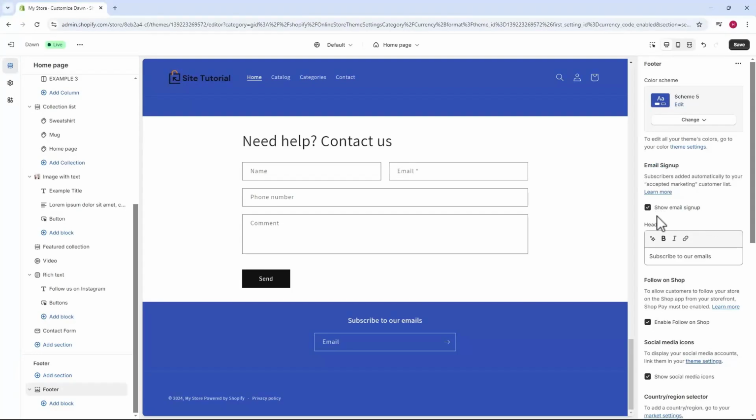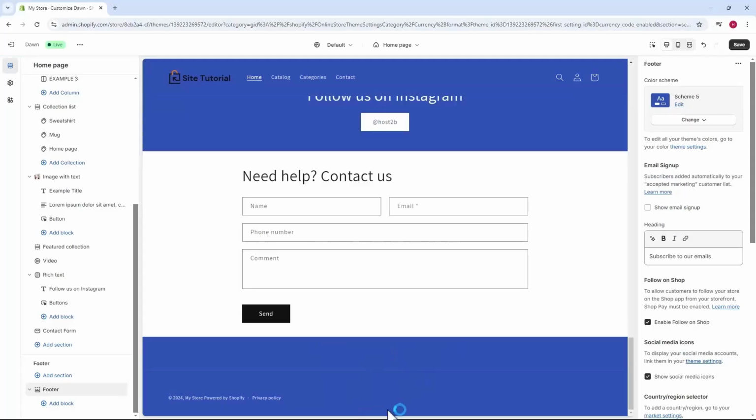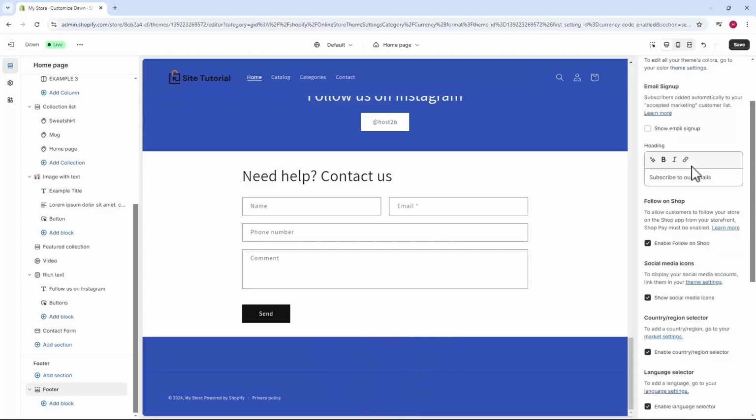Next, there's the email subscription system. Here people can enter their email to receive marketing emails. I'll disable it. Now it's removed and this section won't appear anymore.